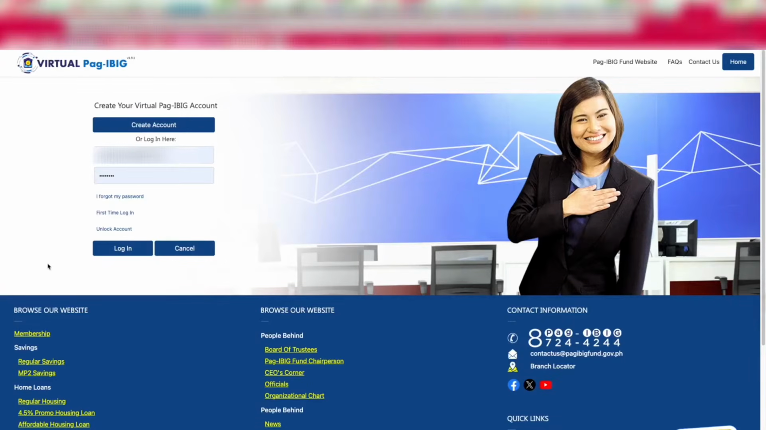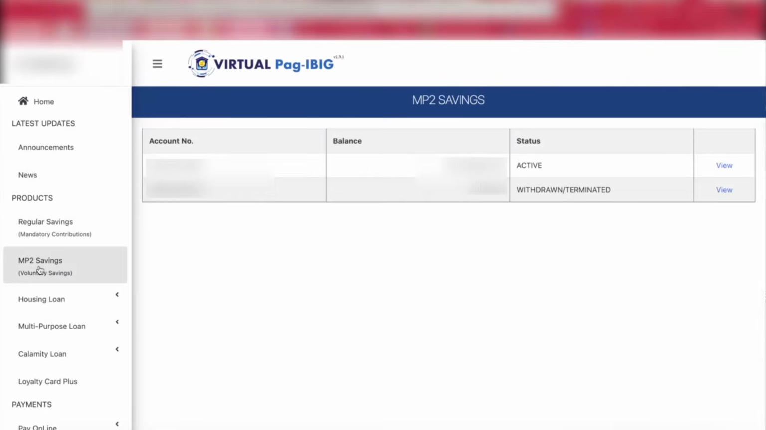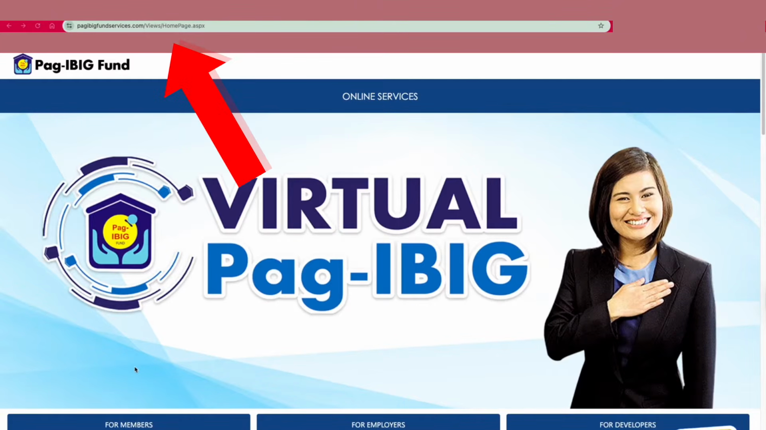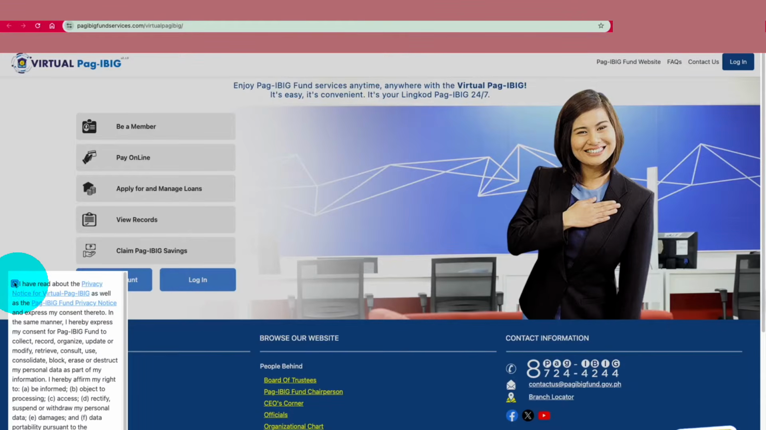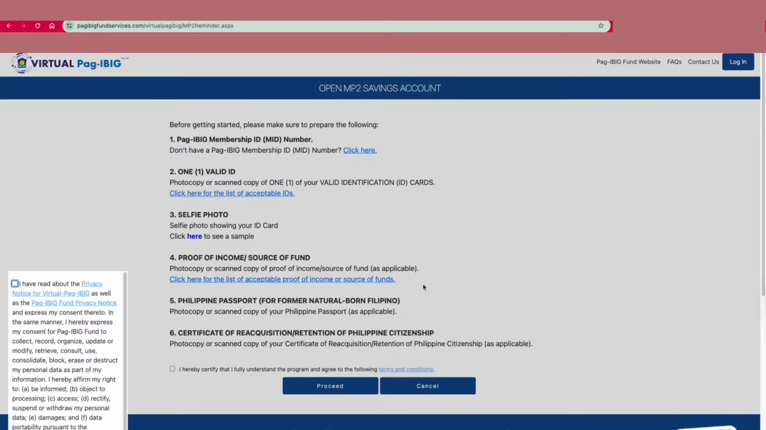Okay, so andito ako sa Virtual PAG-IBIG, log in, and as you can see here, we currently have 2 MP2 accounts. Ngayon, mag-a-add tayo ng additional MP2 account. Let's go to pagibigfundservices.com and then click for members. Agree to the privacy policy. Click MP2 savings. Then click save now.